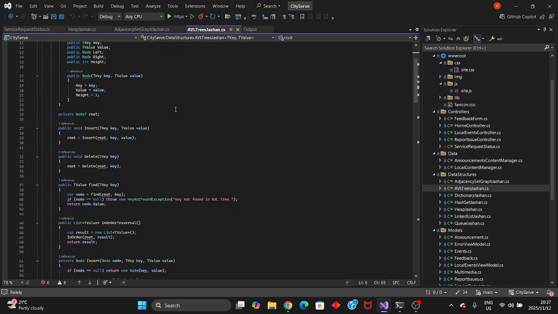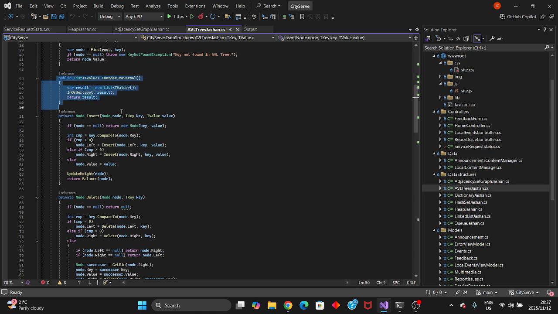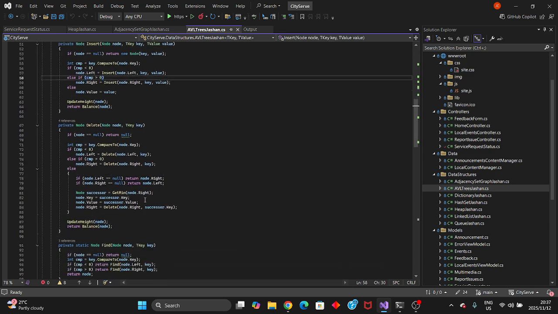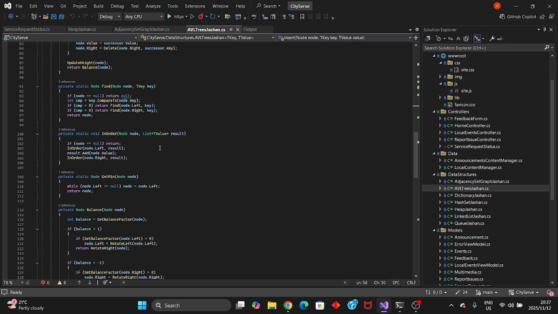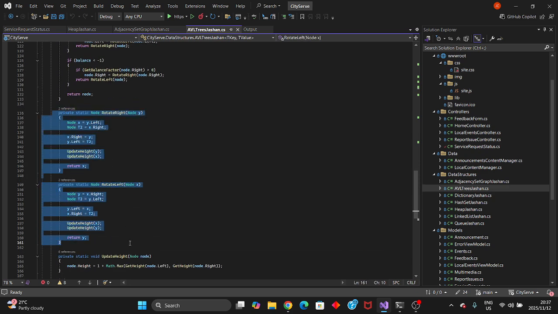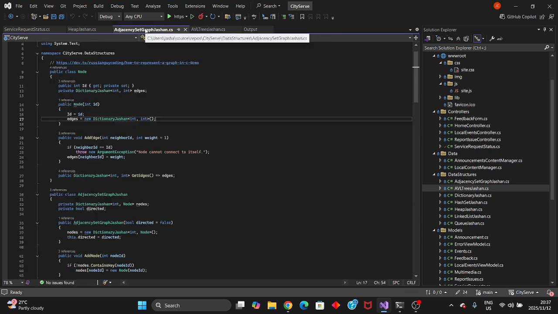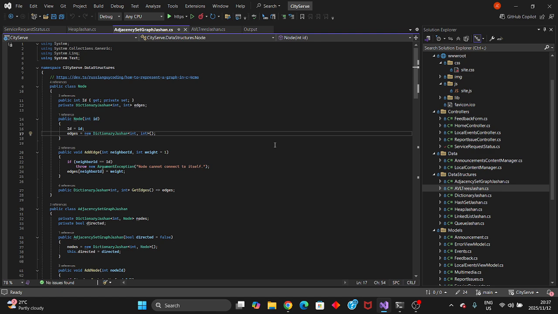Over here is the traversal, the insertion, the deletion, finding, in-order, and the balancing to make sure that the left and the right are balanced, and then to update the height to its children. Then I will go on to the set graph.